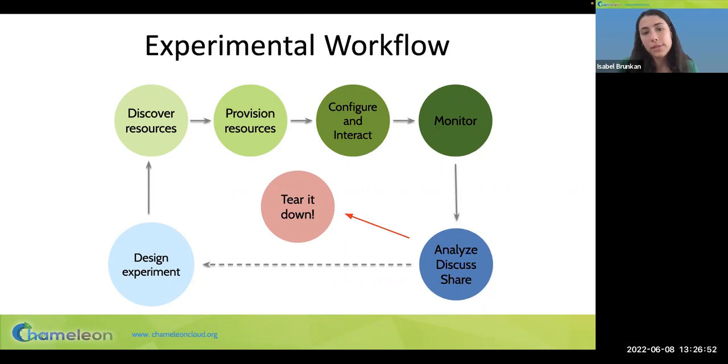Next, you'll provision your resources, configure and interact with them, and monitor them. So this is just the step of reserving the resources on Chameleon, launching an instance, running your experiment. And then finally, when the experimental results come out, you'll analyze, discuss, and share them. And so I'll go over each of these steps in more detail, but an important note, as you see in red, is at the very end, once your experiment has finished running, is to make sure to tear it down.